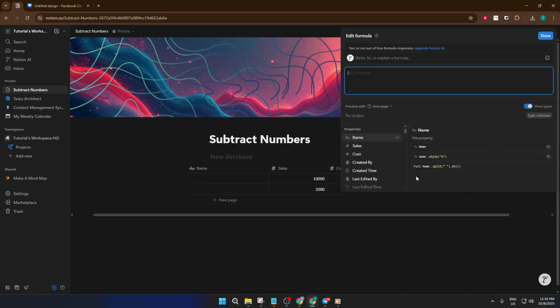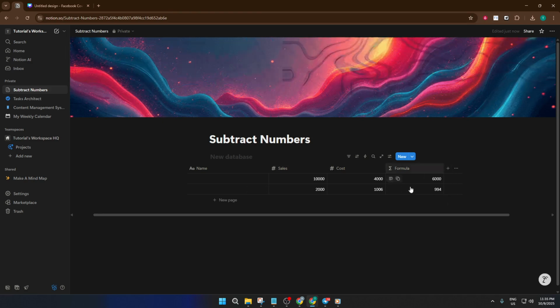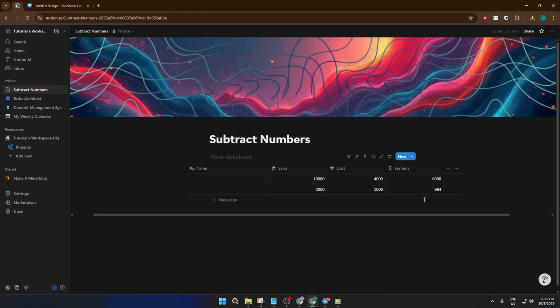Now let's show a second way to do this, using Notion's built-in subtract function. Add another formula property just as before, and this time type subtract(sales, cost). This works exactly the same way. Notion will subtract the cost from the sales and display the result. Sometimes, using functions like subtract can make larger or more complex formulas easier to read, especially when you're stacking multiple operations or combining with other functions later on.